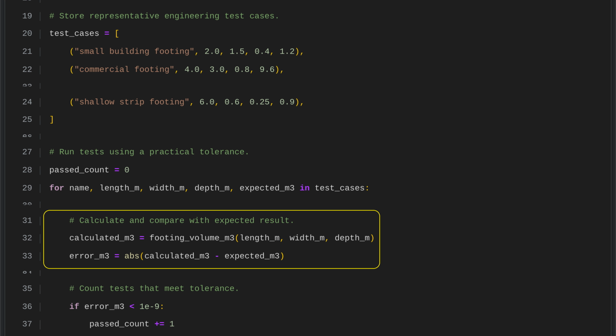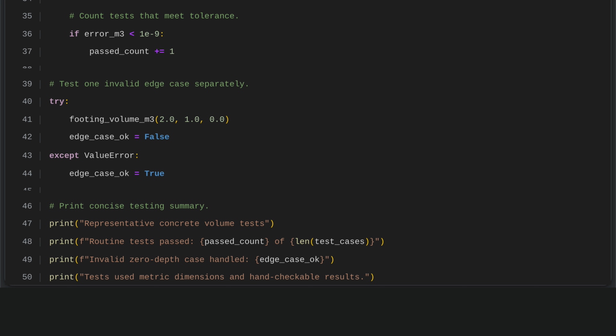The code calculates a footing's volume from its length, width, and depth, returning the result in cubic meters. It then compares this calculated volume with the expected value by finding the absolute difference, which shows how accurate the volume calculation is. The code verifies that the volume error is smaller than a very tiny tolerance, 1 × 10⁻⁹. If so, the calculated volume is close enough to the expected value, and the test is counted as passed.